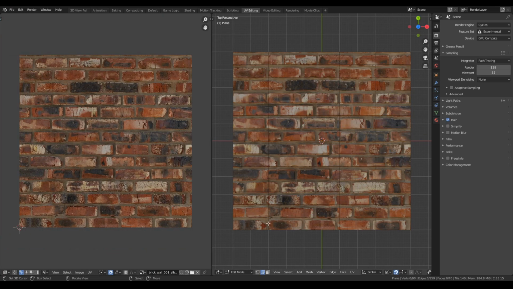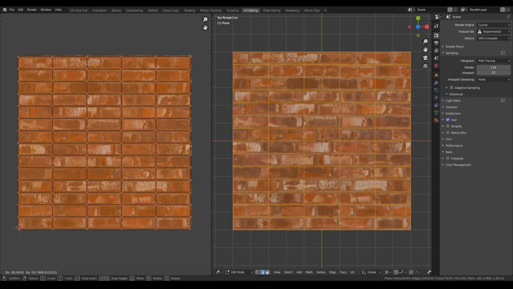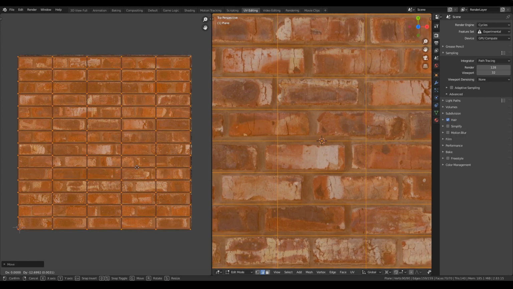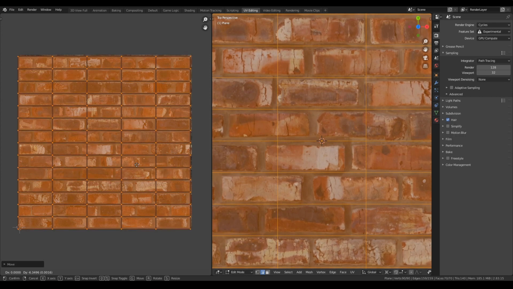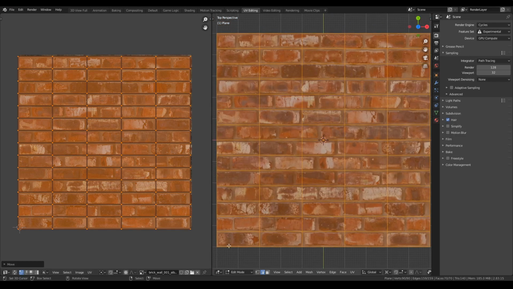Now I'll select all the tiles together, and I can move my UV map around so there is no spill at the edges of the texture. Essentially what I'm doing is I want to arrange these lines so they match with the center of the mortar lines of the texture as much as possible. It won't be perfect because the bricks aren't perfect, but let's do what we can. Something like that should be okay.